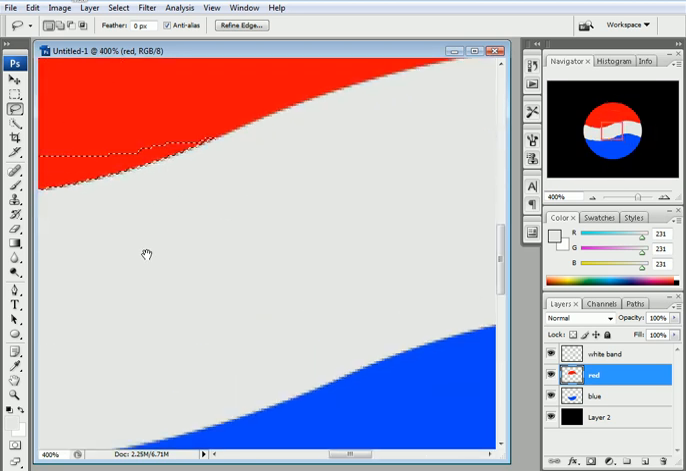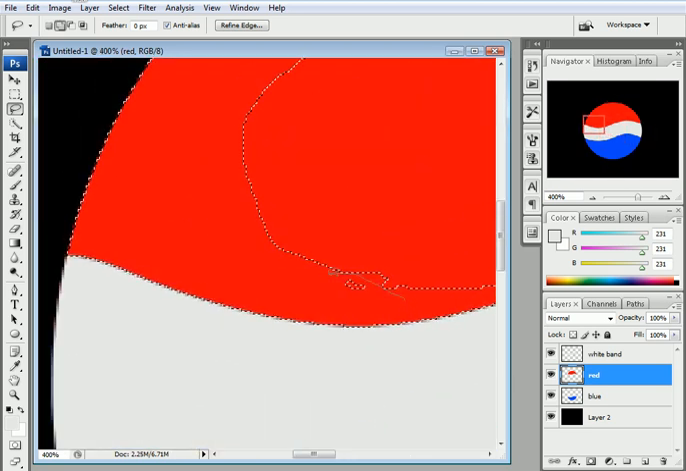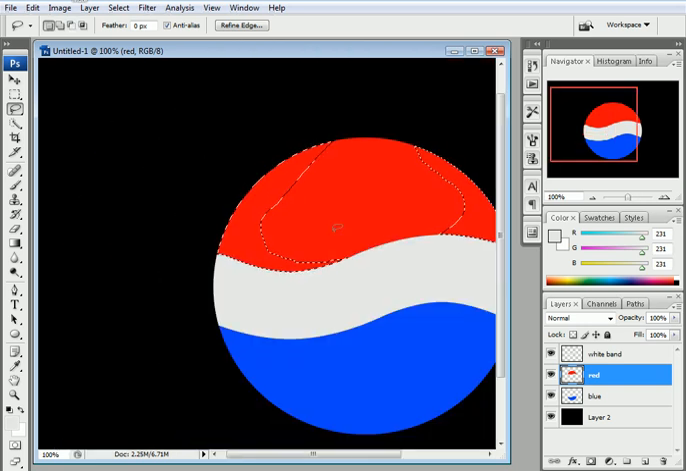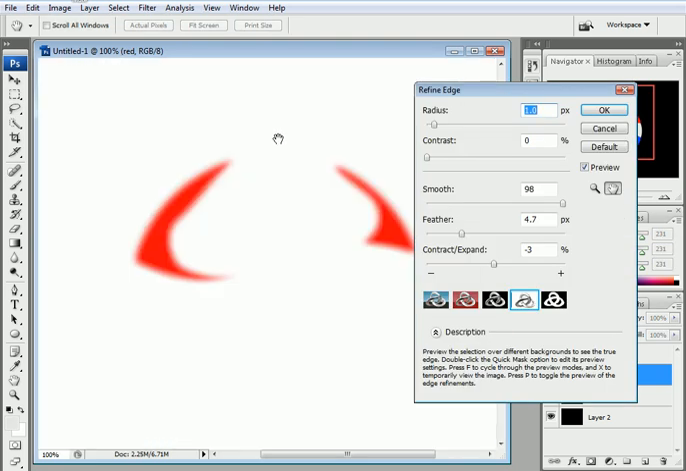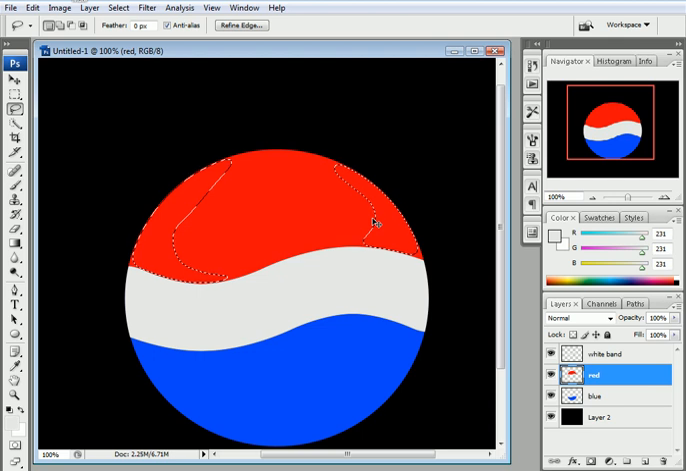Let me zoom in and fix the selection here. So I need to add this part and remove this. Alright, so now I'll go to refine edge. Let's say that it's good. It needs some more work, but you get the idea. I'll press OK. Now Control C and Control V.